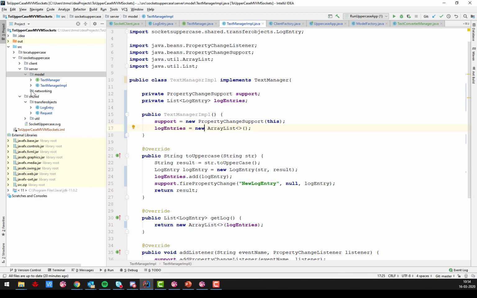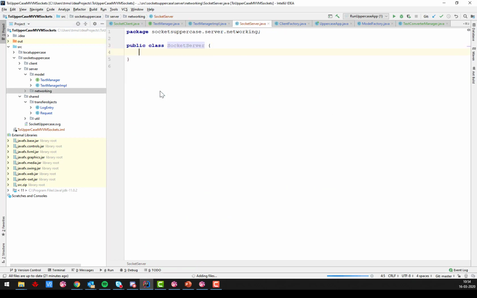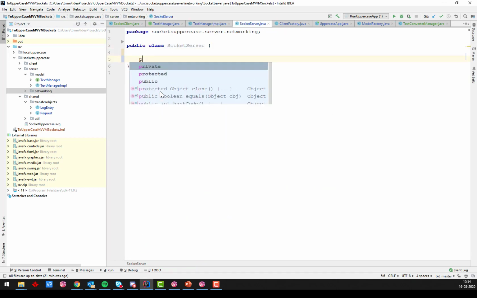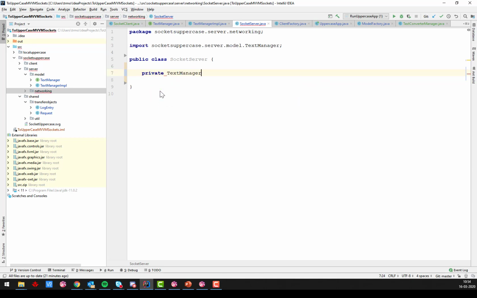So let's go to the networking part. Server, networking. I will create my socket server first. This one needs a public. I need a constructor. I need to know about the text manager. So let's do that first. Text manager. I need a constructor, and I just set that.